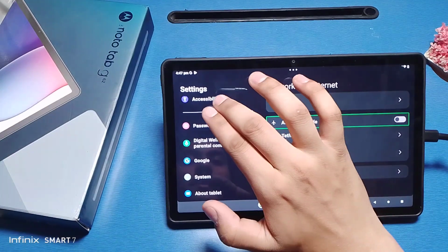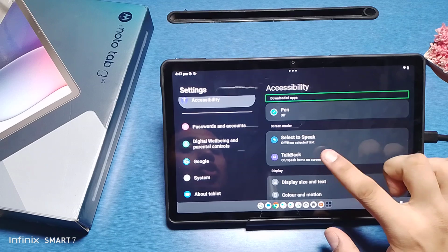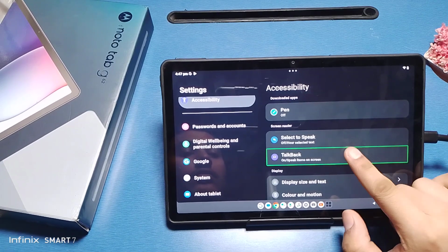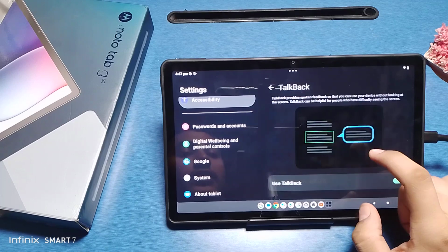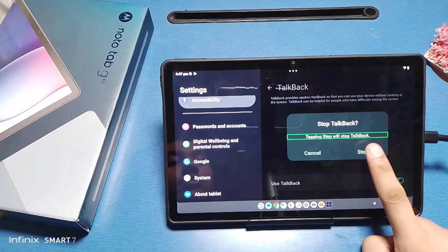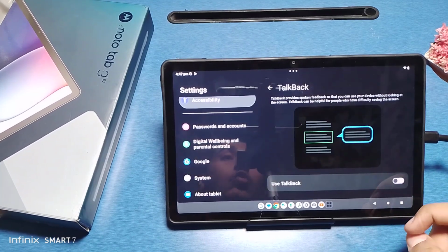Go to accessibility, and friends, you can see there is a TalkBack feature. Just turn it on. Just click on it to turn off the setting like this. Click one time, stop, and then two times. It will be solved.